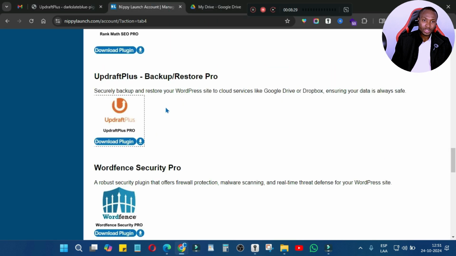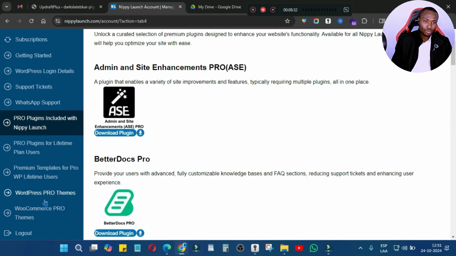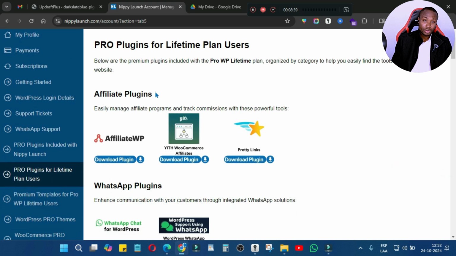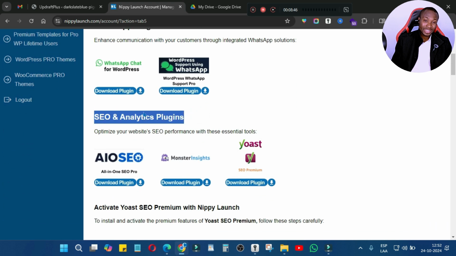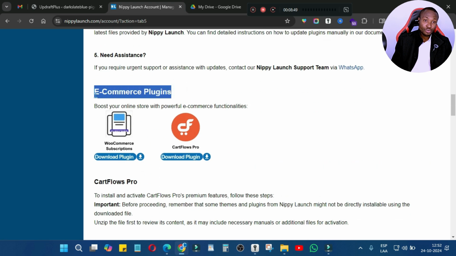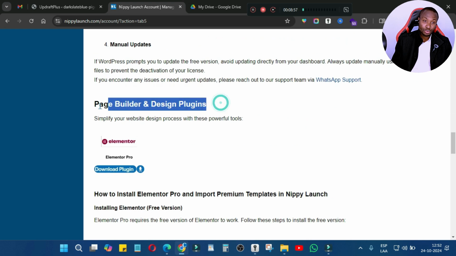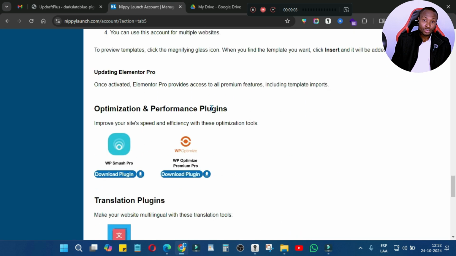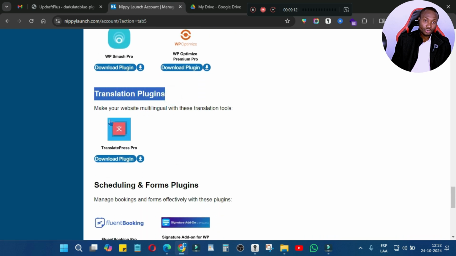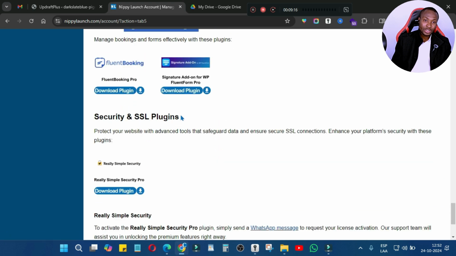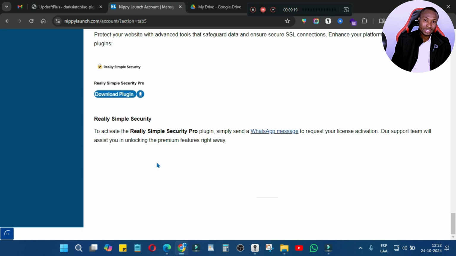Don't forget, if you want Nippage and all of the plugins, we have Nippage. We have plugins for lifetime plan users too. Go here, you can see you have affiliate plugins, WhatsApp plugins, SEO and analytics plugins. You have e-commerce plugins. All of these plugins are Pro. And you have Page Builder, Elementor. We have Divi 2. You have optimization and performance plugins like Smush and WP-Optimize Premium Pro, translation plugins, scheduling plugins, security and SSL plugins, and let's go back.